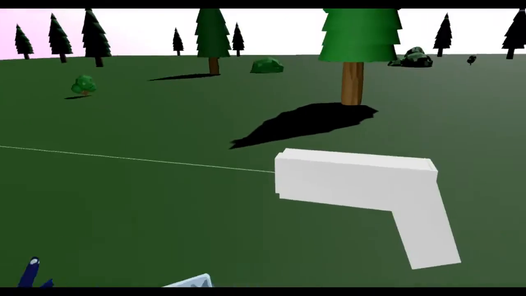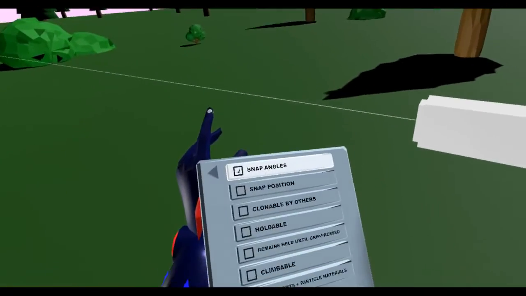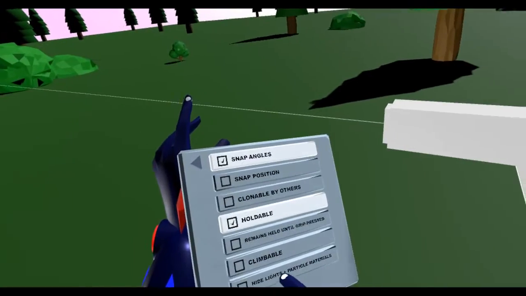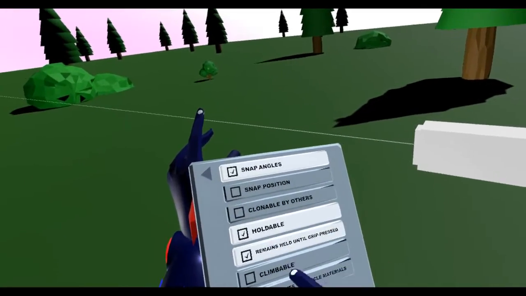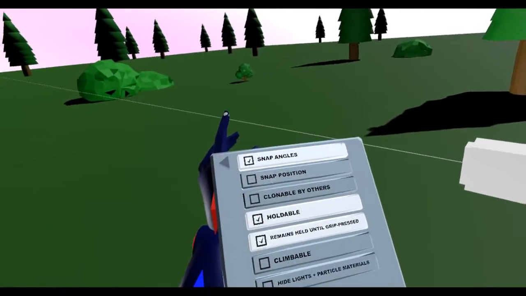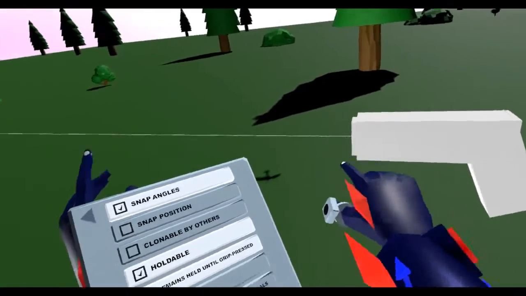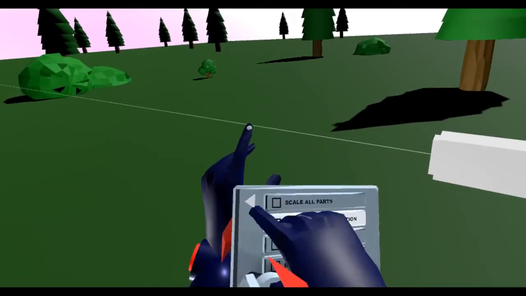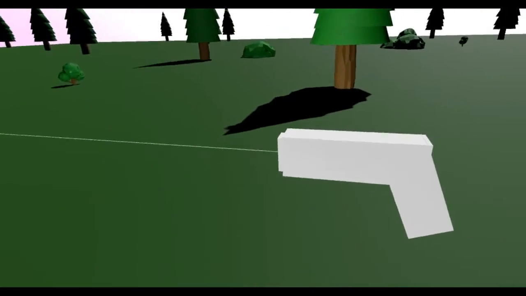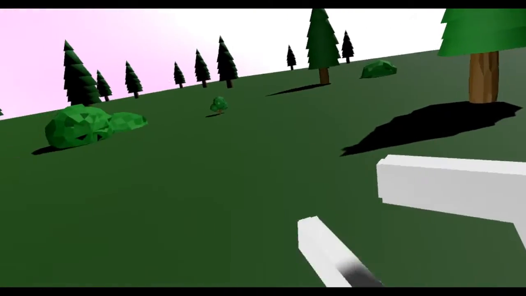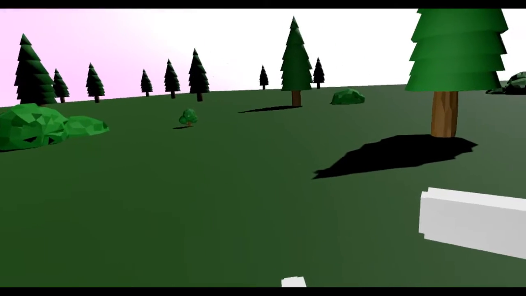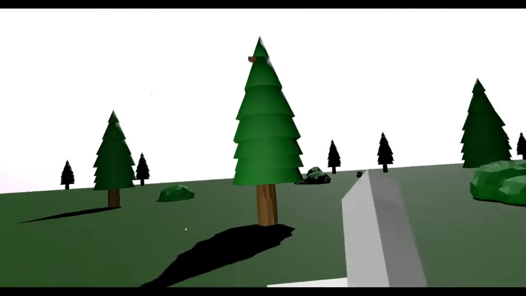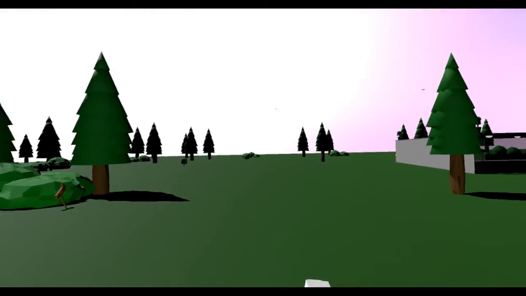Anyways, back to it. Now, we're going to make sure that the gun is holdable. We want it to remain held until the grip is pressed. That'll reset when we made it part of this new block. And that should be it. This should be a working gun. Look at that. We made a gun, ladies and gentlemen.